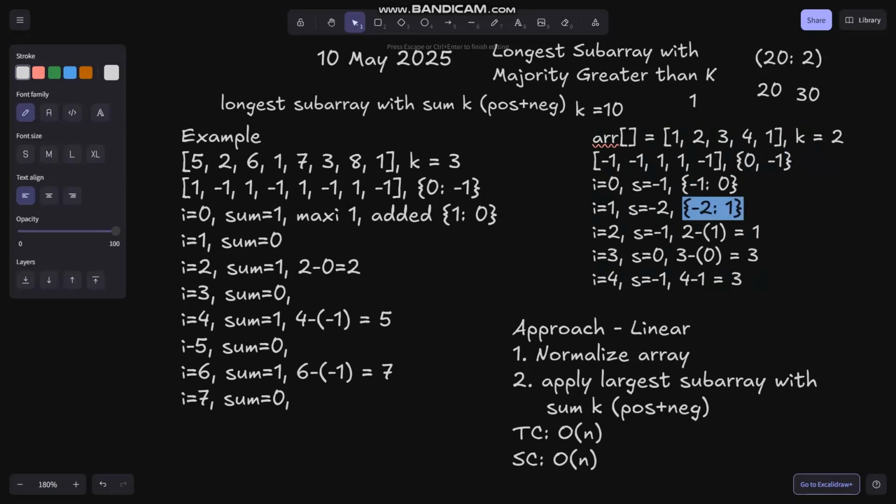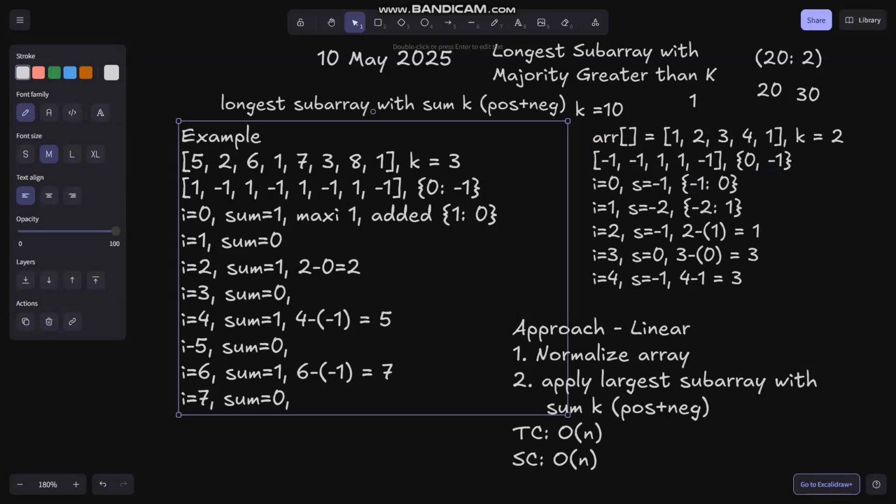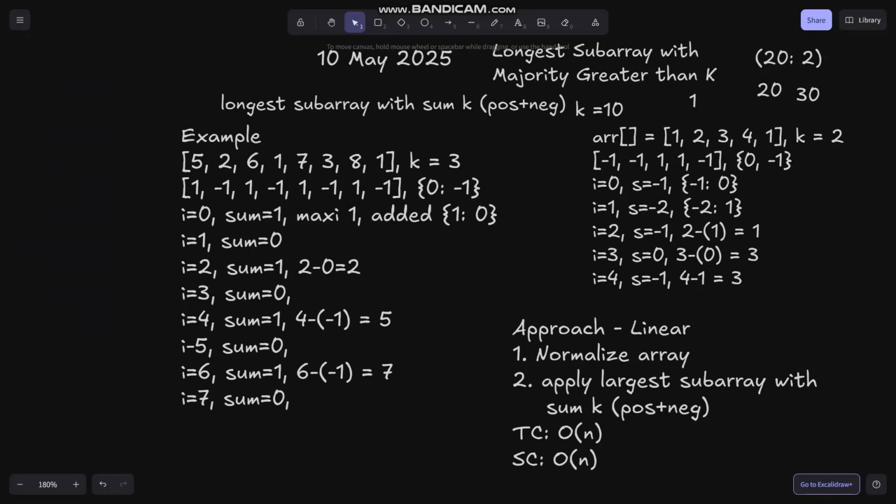You can actually analyze this. I'm not going to read this line by line, but you'll understand after reading this. I've written all the steps. So this is the linear complexity approach, and we have to normalize the array and apply the largest subarray with sum k. That is the exact same question, and the time complexity is O(n), space complexity is O(n).